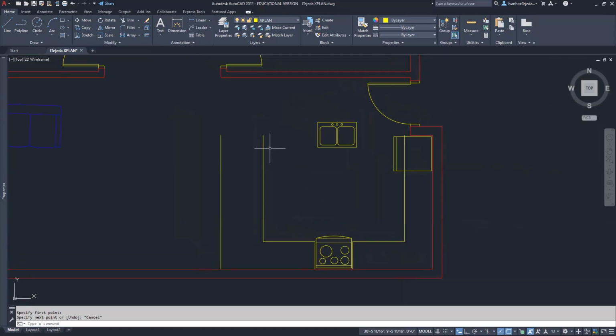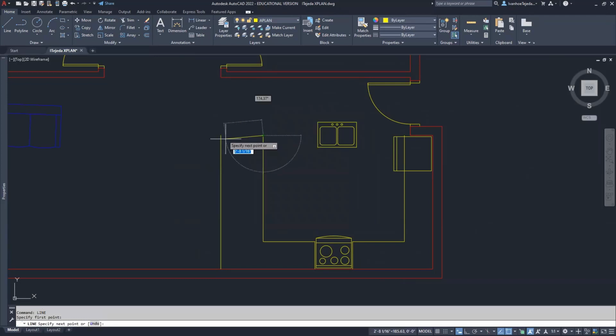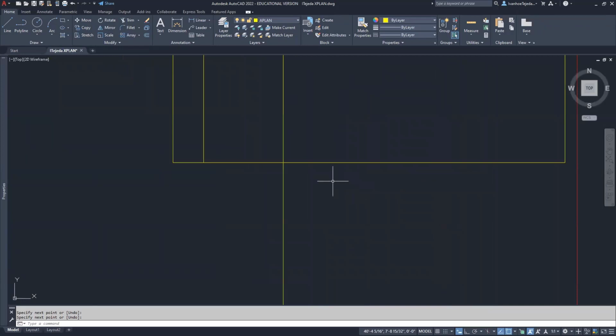And I'll go ahead now and right click and repeat the line. I'll put a line from here to there, enter. And I'm realizing that I have not offset or I have not given myself the 1-inch distance here on the refrigerator. So let me zoom in there and take care of this real quick.